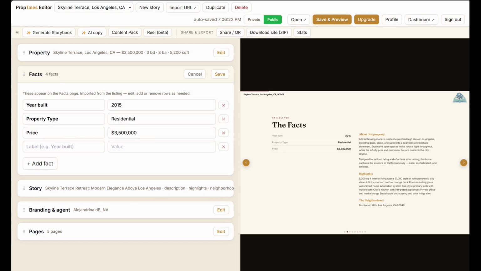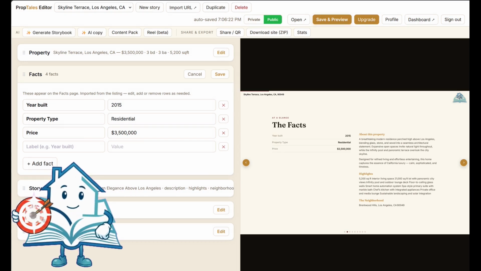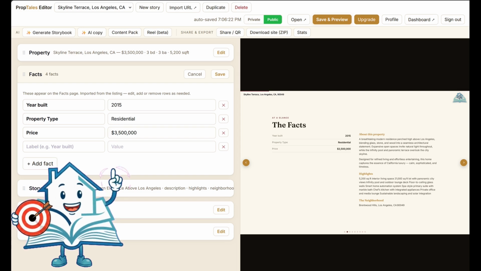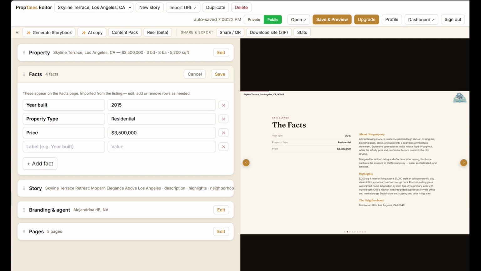This is the facts panel. Think of it as the at-a-glance data sheet of your story, the place where the key numbers of the home live. Each fact is a simple pair, a label on the left and its value on the right. In our Skyline Terrace example, we have entered 3 facts to show you how it works: the year built, the property type, and the price.